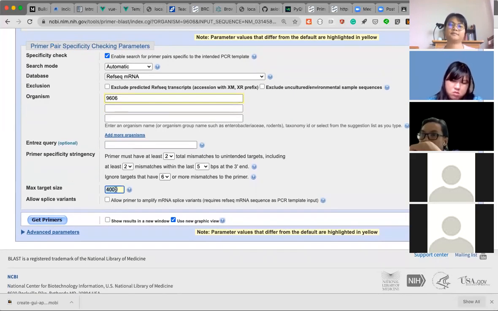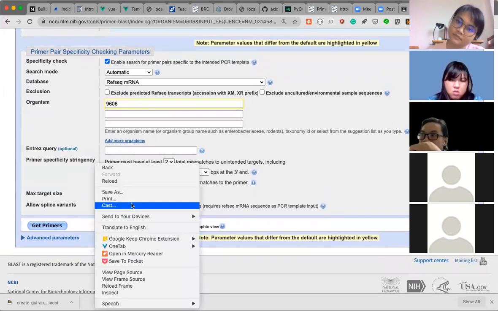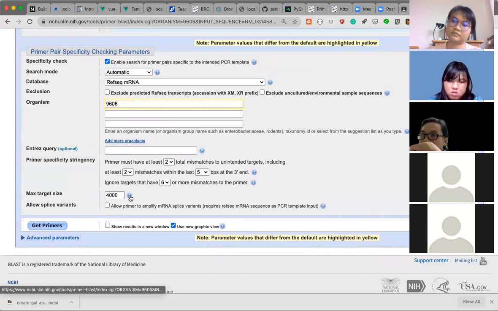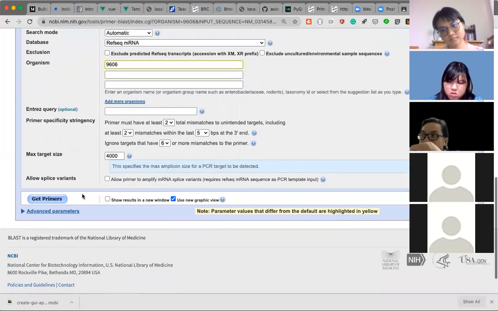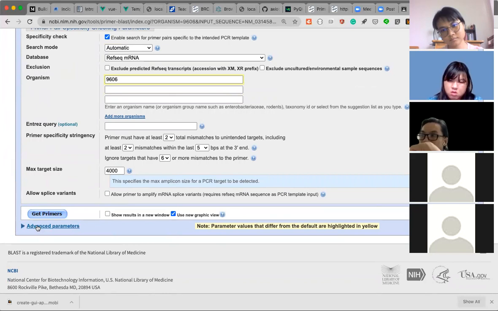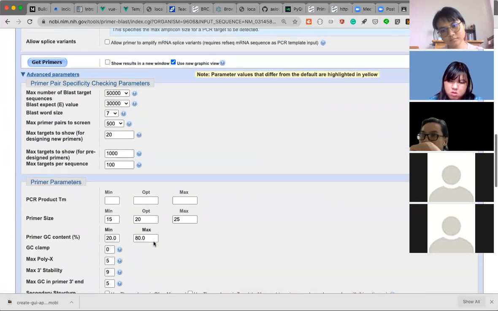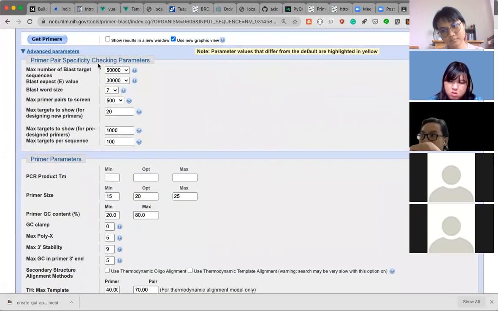And this one is the max target size, like the maximum size of your target. So it's going to be the amplicon size for the PCR target to be detected. Okay, let's try. There are also some other advanced parameters, but I don't think you should worry about them. Some of them are actually from BLAST.